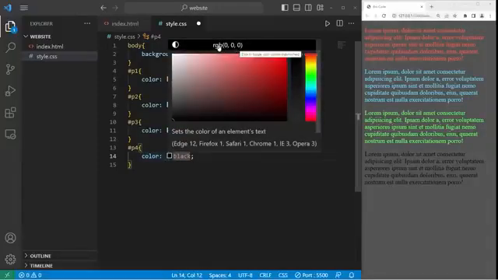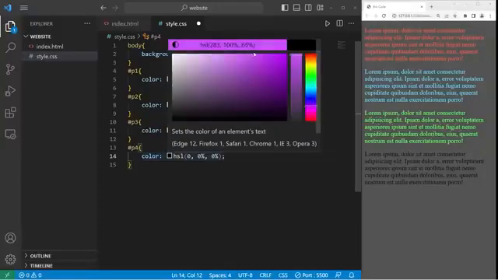For HSL, we can click the top bar here. H meaning hue, S meaning saturation, L meaning lightness. Let's go with the purple color. We have one value, then 2 percentages.